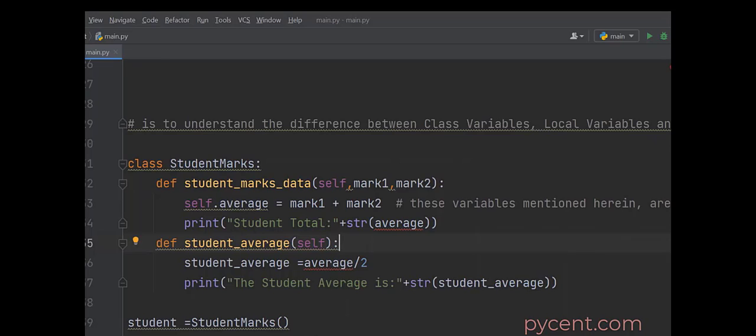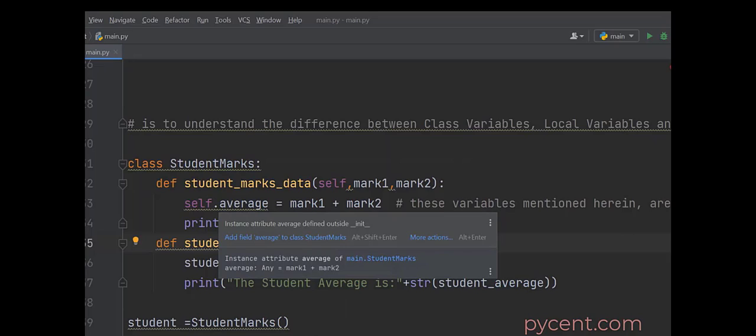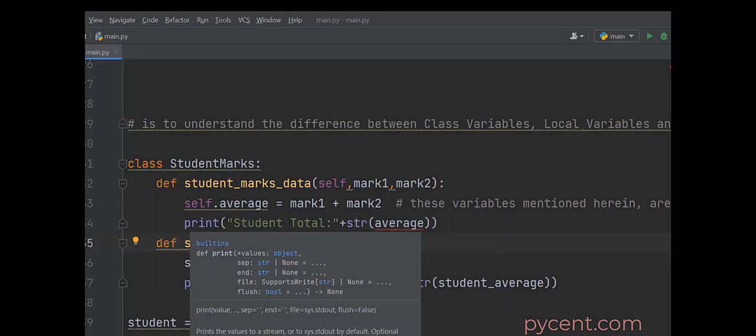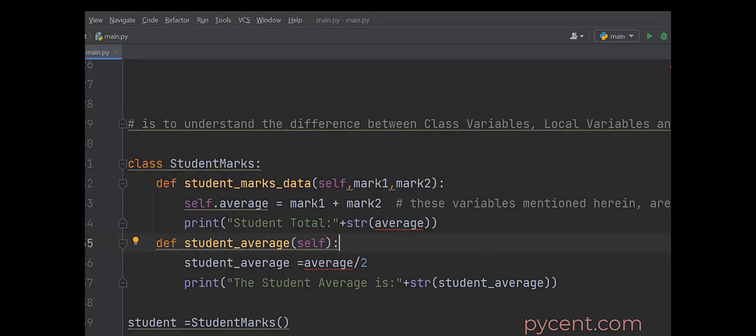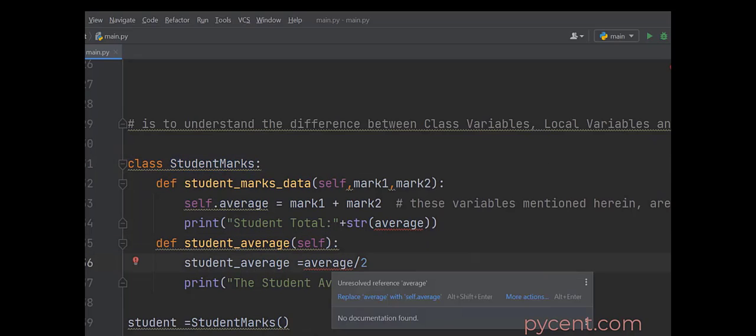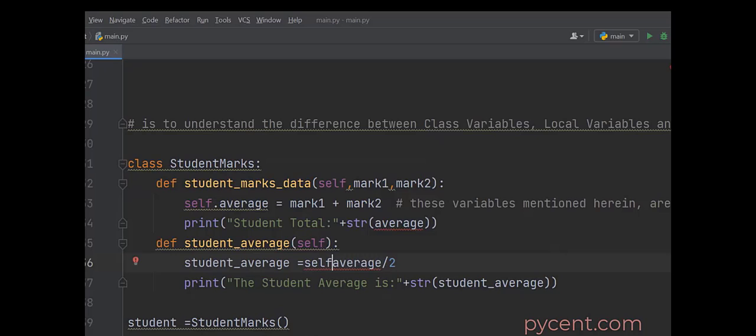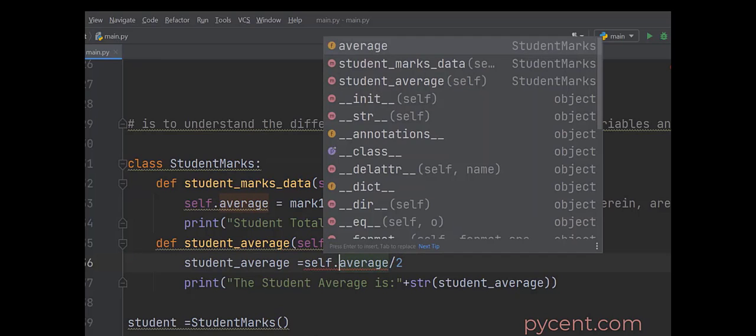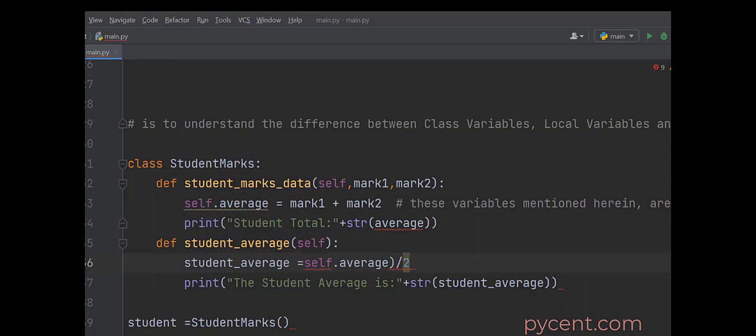The moment you use self.average, you're changing the local variable average into a class variable. So have that in mind. Now what am I going to do? I'm going to bring in that variable self.average, then I'm going to use it with this method here. I'm just placing the parenthesis for your understanding.